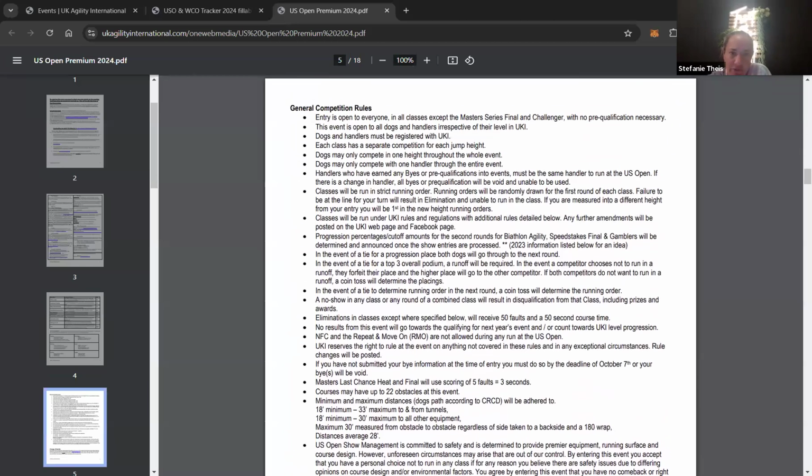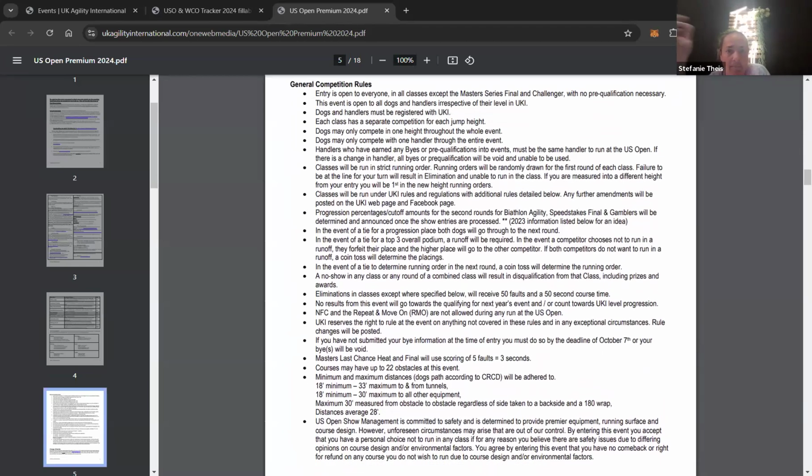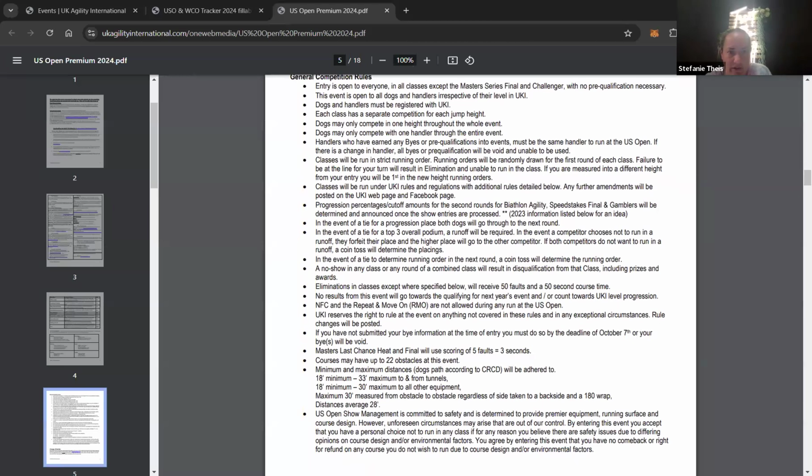So, general competition rules. These really aren't different from many of our regular UKI shows. The event is open to all dogs, doesn't matter what level. These classes don't count as cues or anything towards your titles, so something to keep in mind. You can only compete in one height. The dog can only compete with one handler. Whatever handler earned the buys is the one who runs them.